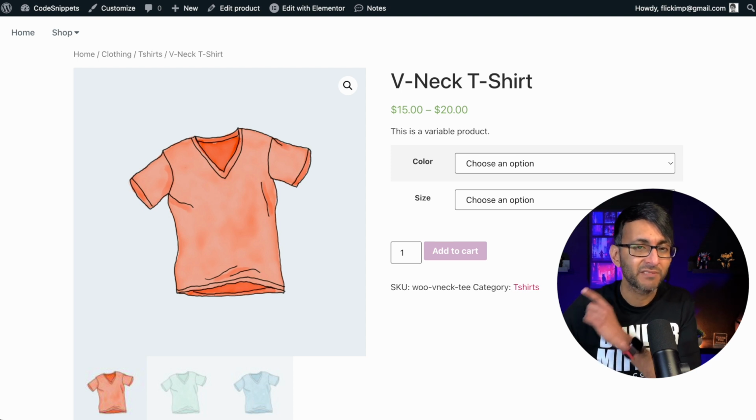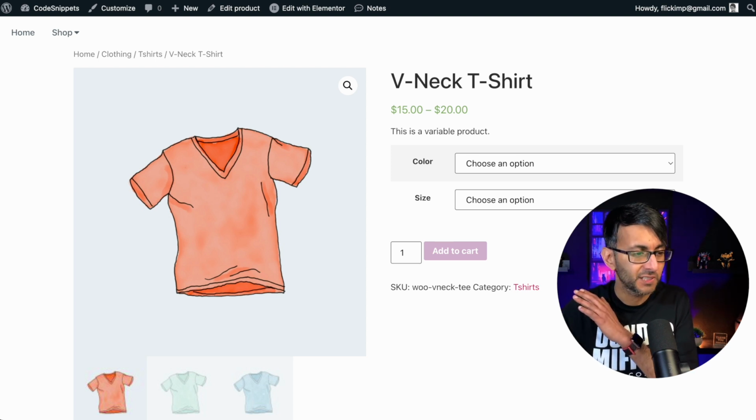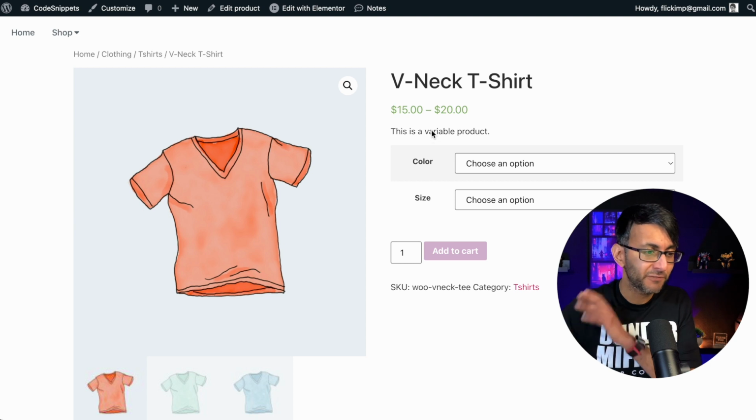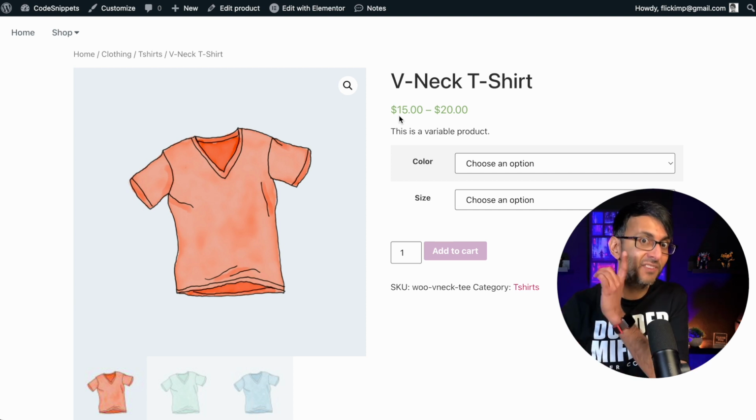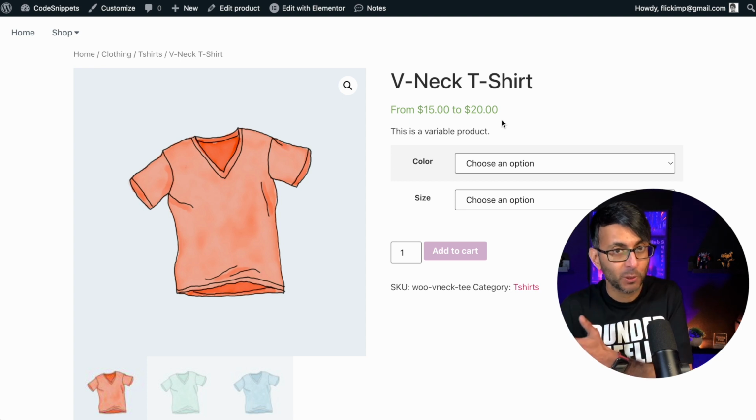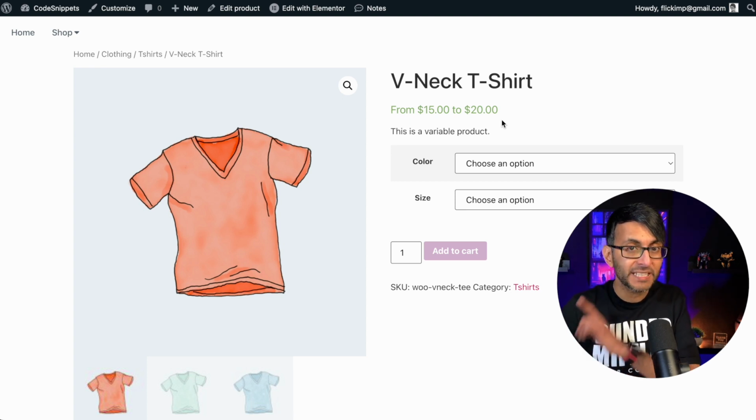Hey, over here we have a variable WooCommerce product, and it says the price range is between $15 to $20, but I'm not liking the way that's presented because someone might misinterpret that. So let's make it look a lot cleaner like this, from $15 to $20. We did this with a free code snippet.